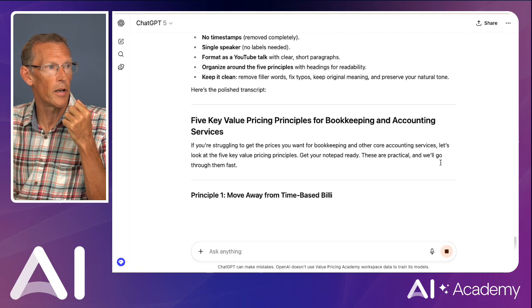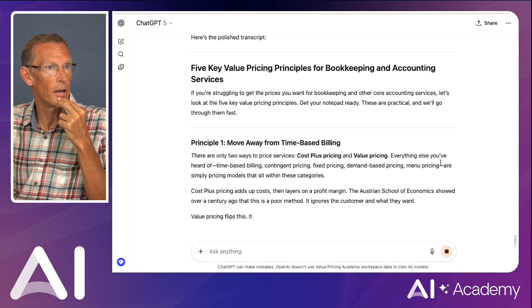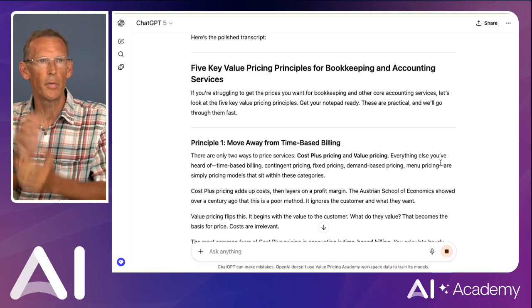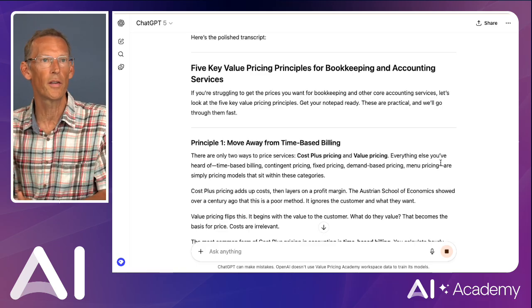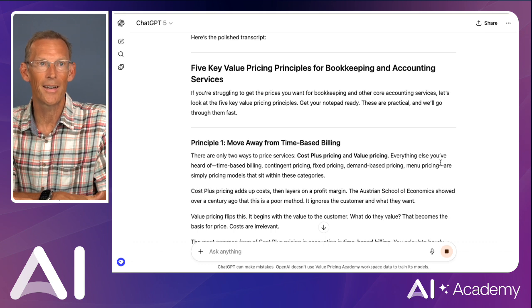And here's my transcription. And if I look at this, on the right, you can't see it, but the original transcription, the video started off with, if you're struggling to get the prices you want for bookkeeping and other core accounting services, in this video we're going to look at what are the 5 key value pricing principles to get better prices. And then it goes on to say, get your not paper ready, get ready to take notes.